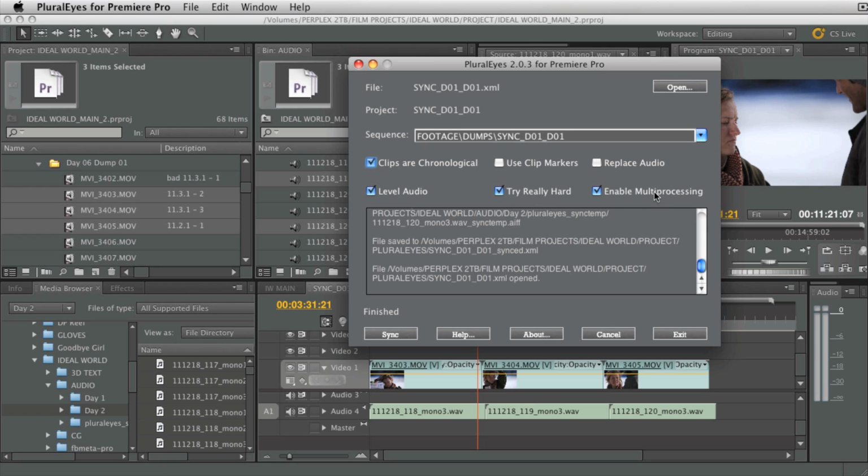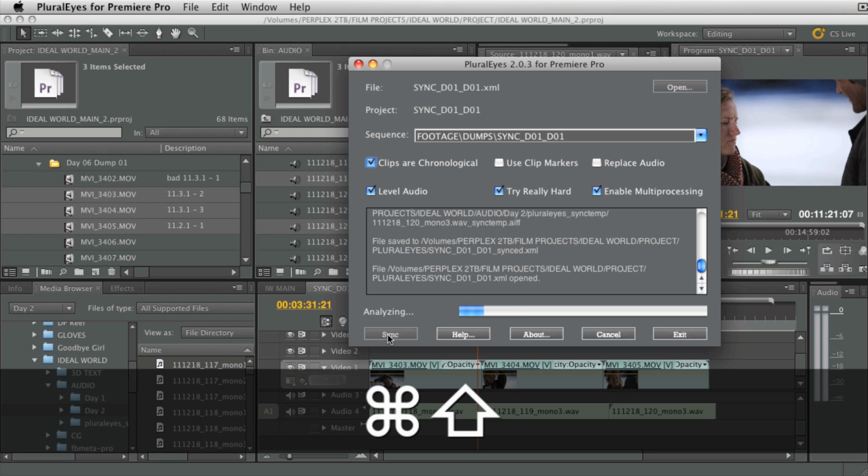Enable multiprocessing. I suggest you stop what you're doing and let the machine chug away, because it'll do it faster. If you click this on, you'll be able to do other tasks while it's syncing, but I like to keep it on. Again, your choice, but this is my suggestion. We're done. Go ahead and click sync. It's going to chug along. I'm going to go get some tea and then come back and meet you on the flip side.